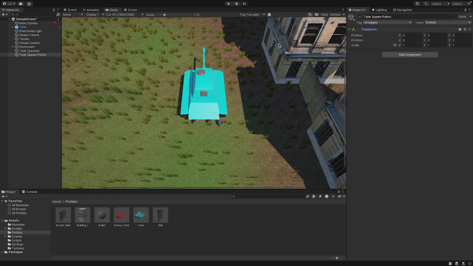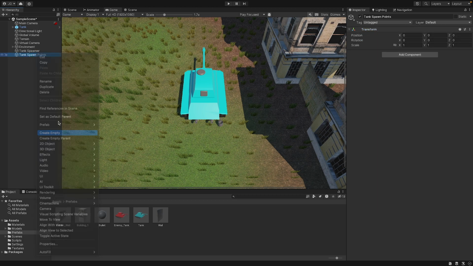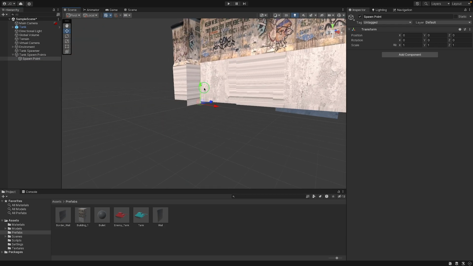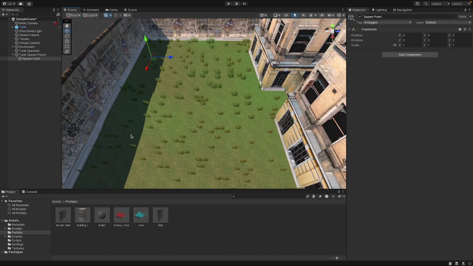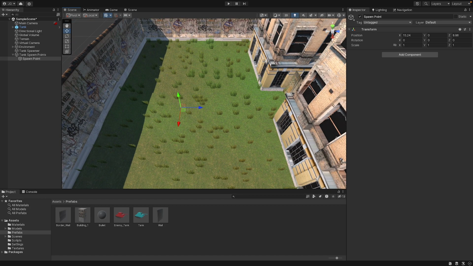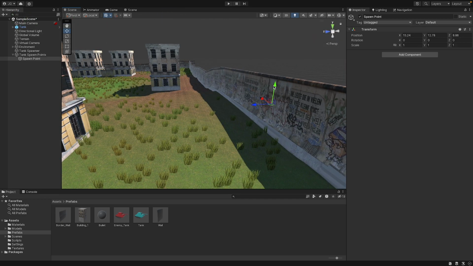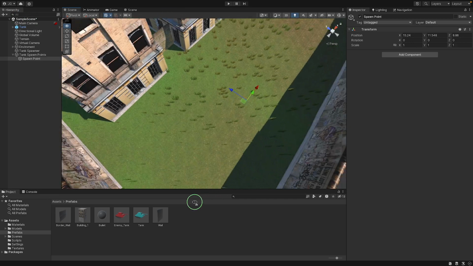And we reset the transform. We can make an empty, so it'll be spawn point. Okay, and I'll just show you how to do this. We just find a good point where you'd want your enemy tank to spawn. Let's say it spawns here.